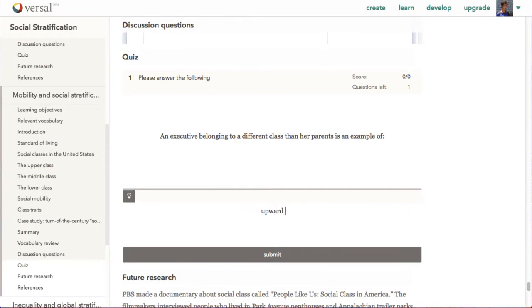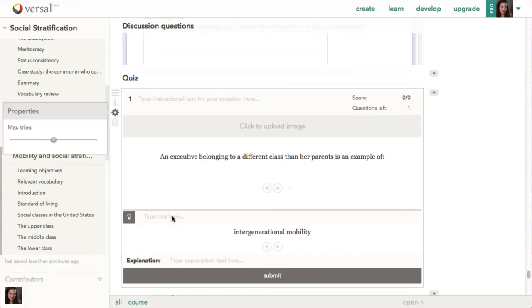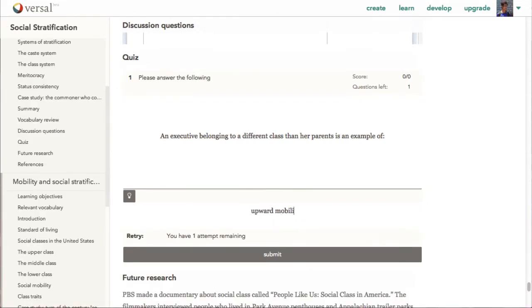To help your learners answer a question correctly, you can include a hint for them. Click next to the light bulb in the answer field where it reads, Type hint here, and insert your hint. Below the answer field is the explanation field. Here, you can include information as to why the correct answer is correct to better help your learners understand your course's content. This explanation will be shown if they cannot answer the question correctly in the amount of tries given to them.